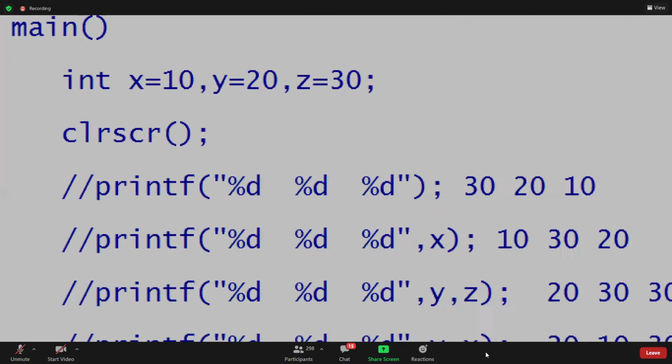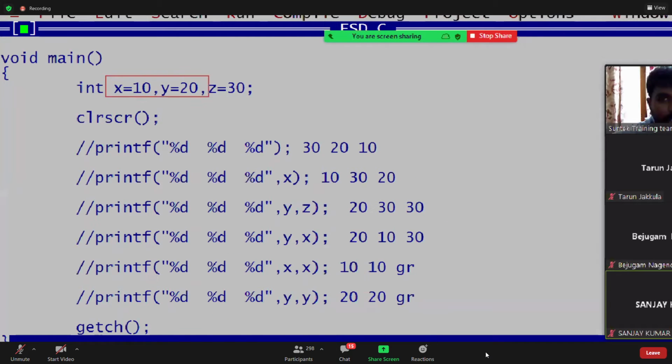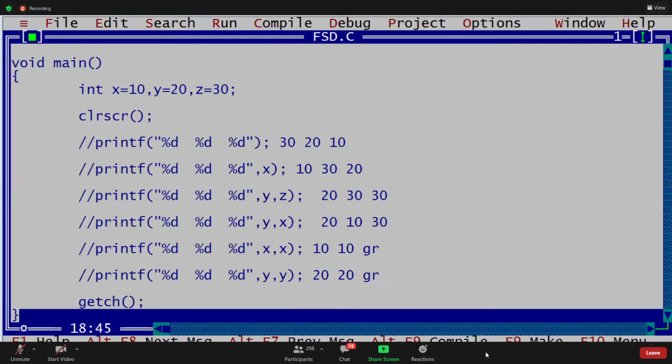Remember, in the stack 3 values are there, and you are printing 3 values. Remember that. Then only this principle works. Okay? Yeah, write this. Next one.